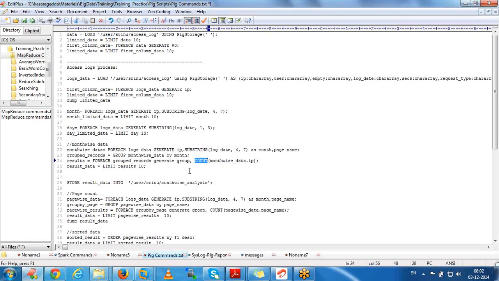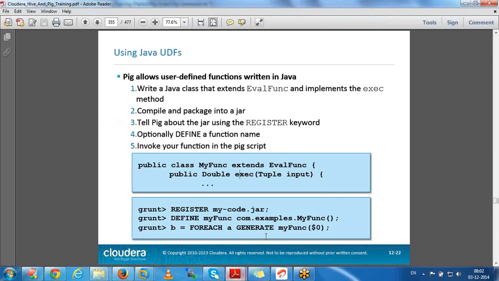Okay, go through these examples. I will share these examples and this material also. Go through this material and you can practice more. Okay, this is all about Pig.